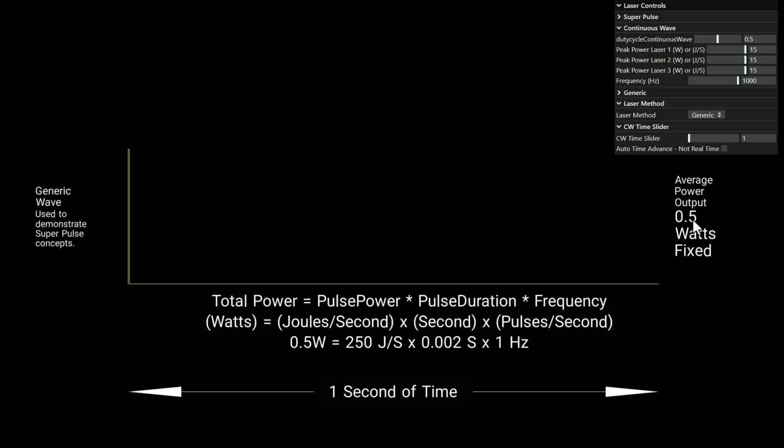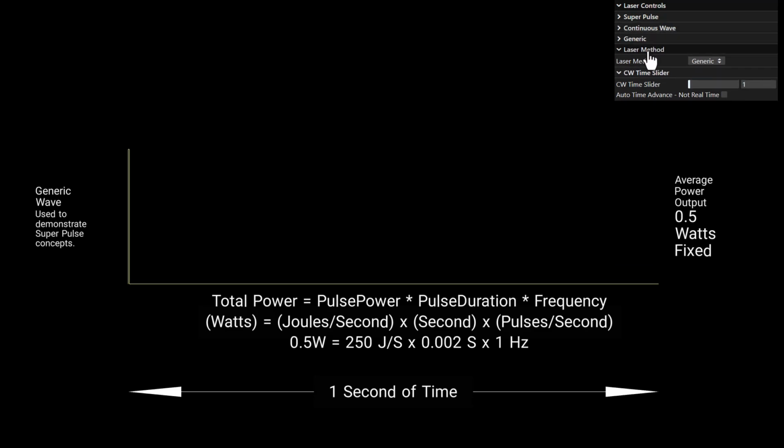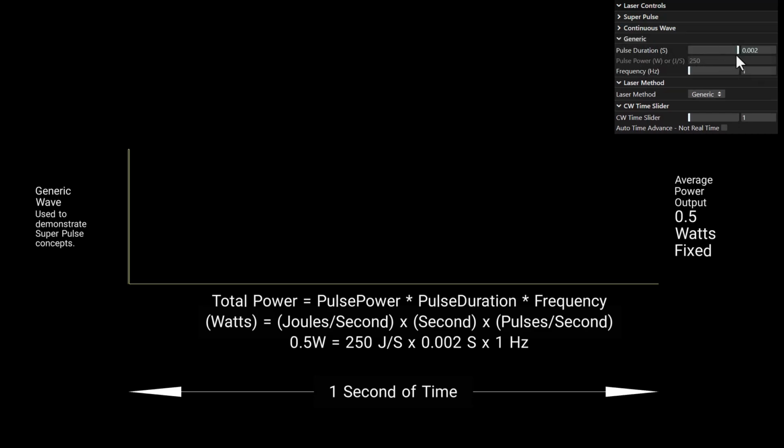I didn't just pick this at random. This happens to be the cutoff between class 3B and class 4 lasers. Anything above 0.5 watts is considered class 4, and so this would still be considered eye safe. That's why I chose this number. Now what I've done with this laser is I'm only able to change two different values: pulse duration and frequency. Let's take a look at this, because this is very different than the continuous wave.